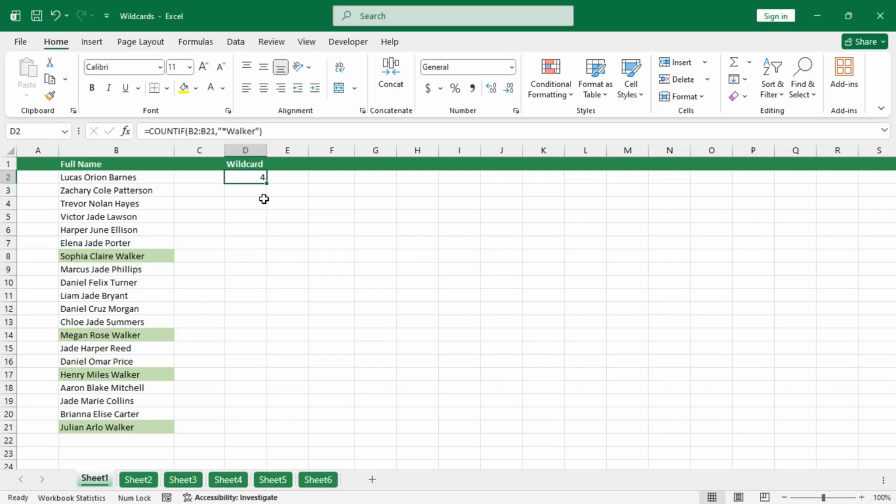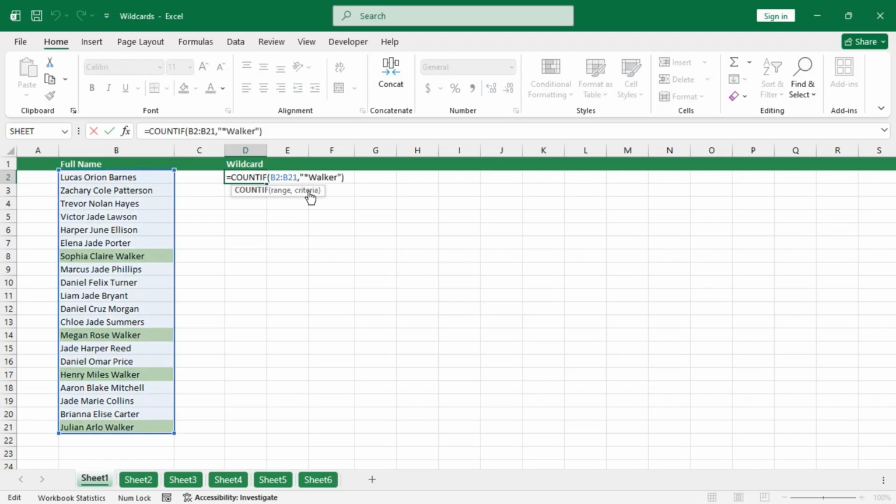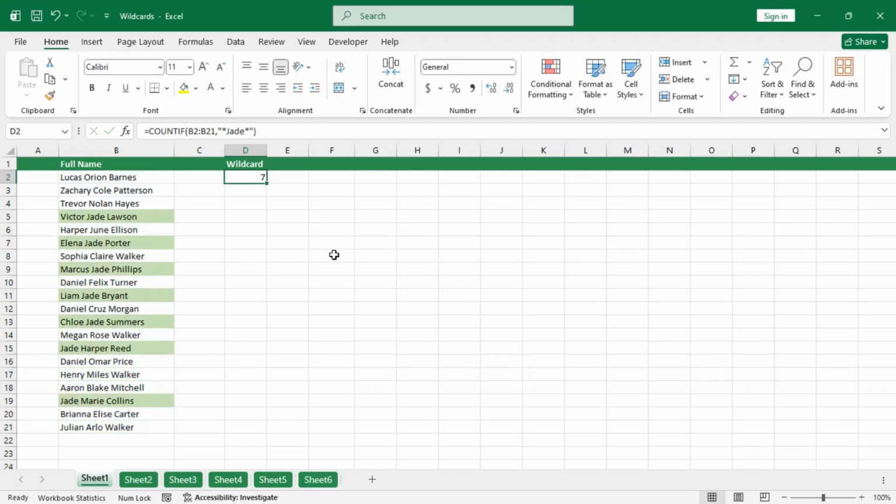Now let's say you want to count the names containing Jade as the middle name. Then the formula will be similar, but this time put another asterisk at the end and one at the beginning, and the part of the name that is Jade in the middle. But the problem is this also includes the name where Jade is the first name. So this one and this one.